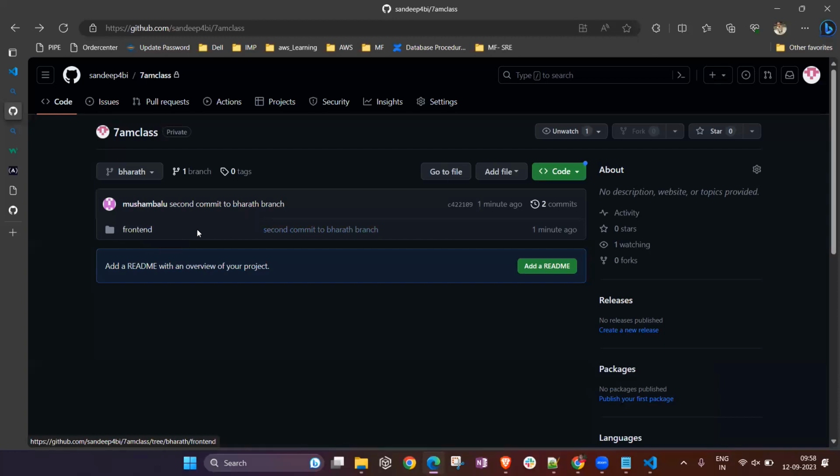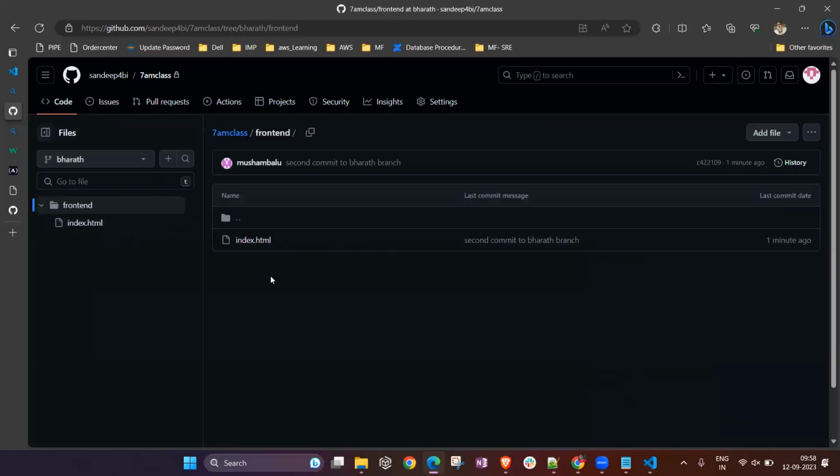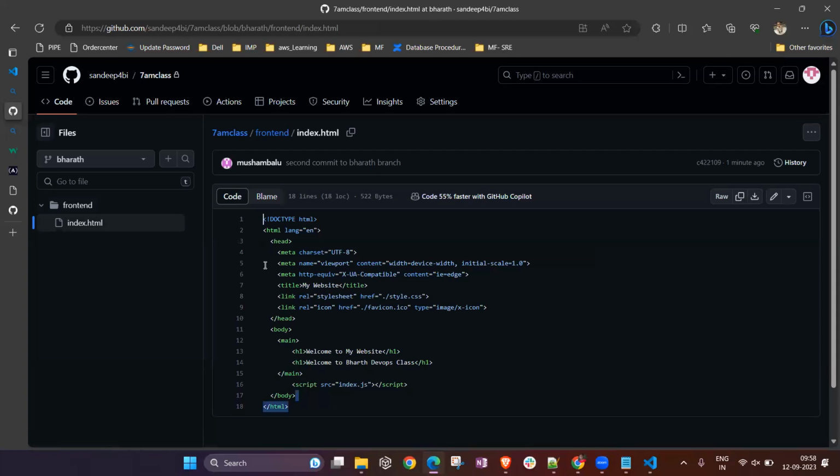And if you see here, I made the second commit to the Bharat branch, and it is showing me here. The front end directory is created, and within the front end directory, I have the index.html file. So this is very much easier.